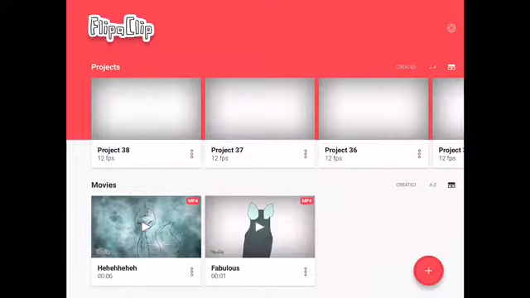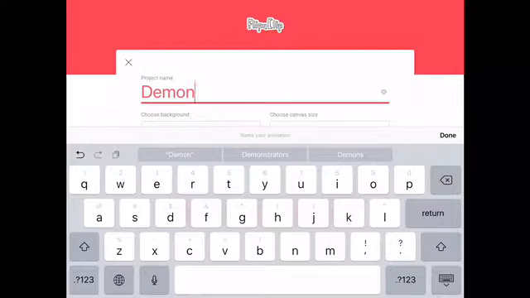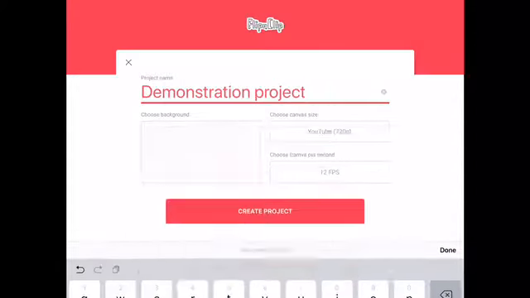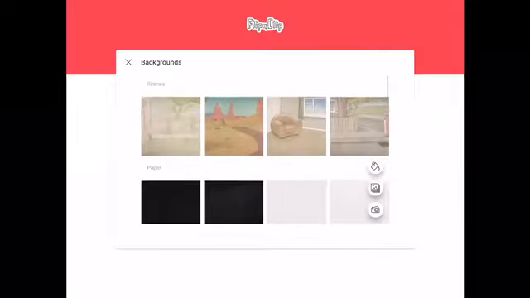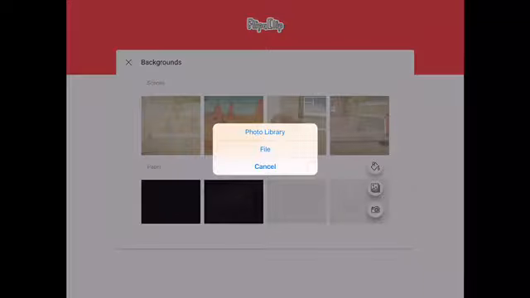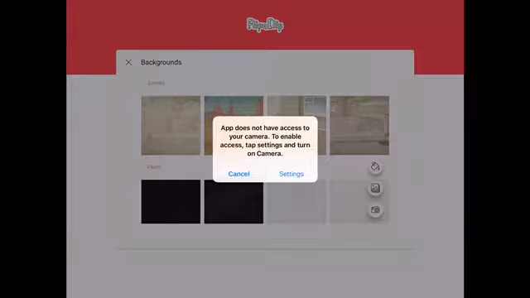So we're going to press this plus button down at the bottom of the screen, and you can name your animation anything you want, really. I'm just going to name it demonstration project, and you can choose a background there. Flipaclip already has their own backgrounds. You could also choose one from your photo library or your own file. You could also go to camera and take a picture for it. So we're just going to get into this.